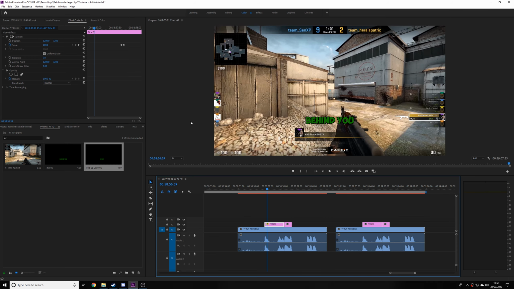Another simple but very effective technique you can use is when someone repeats themselves, you can make the text get bigger. I'll show you what I mean right now.